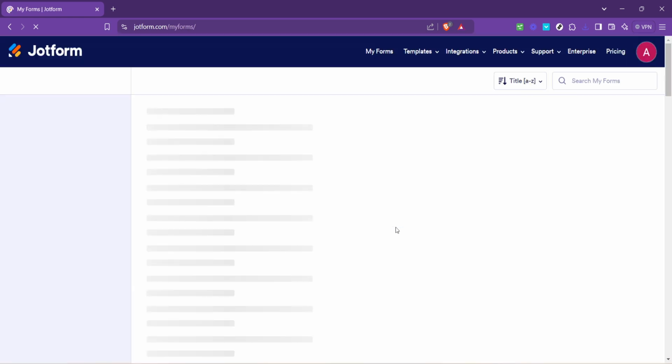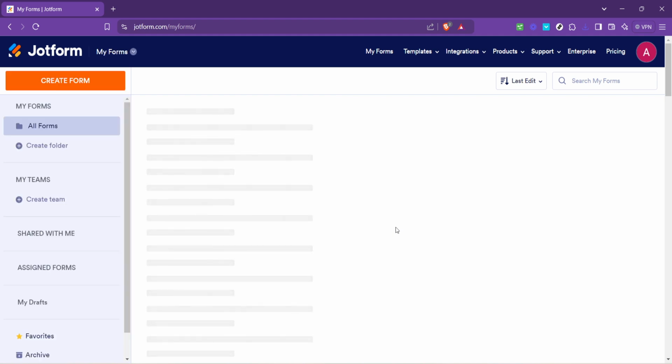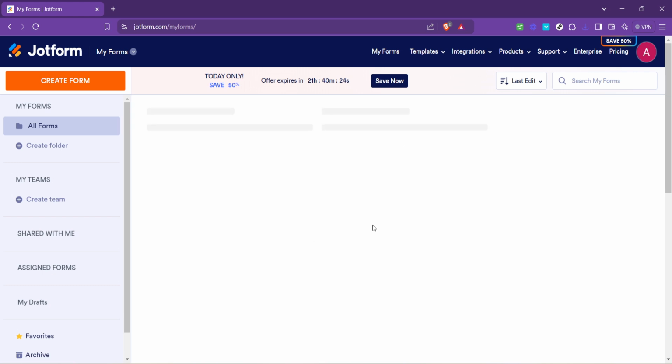Once logged in, you'll find yourself on the My Forms page. This is where all your form creations live. From this list, select the form you wish to edit and hit Edit Form. This will take you directly into the editing interface, which is where the real fun begins.